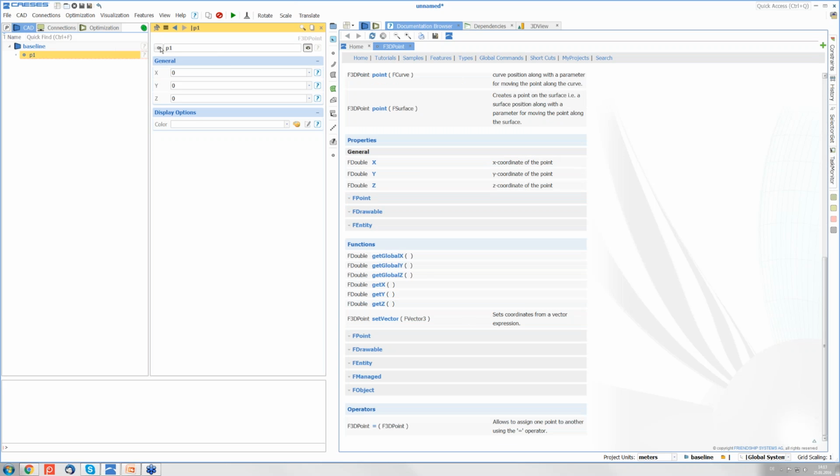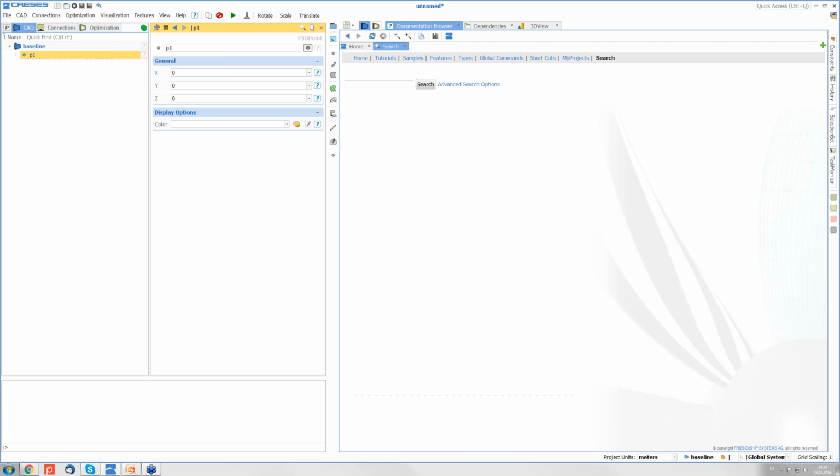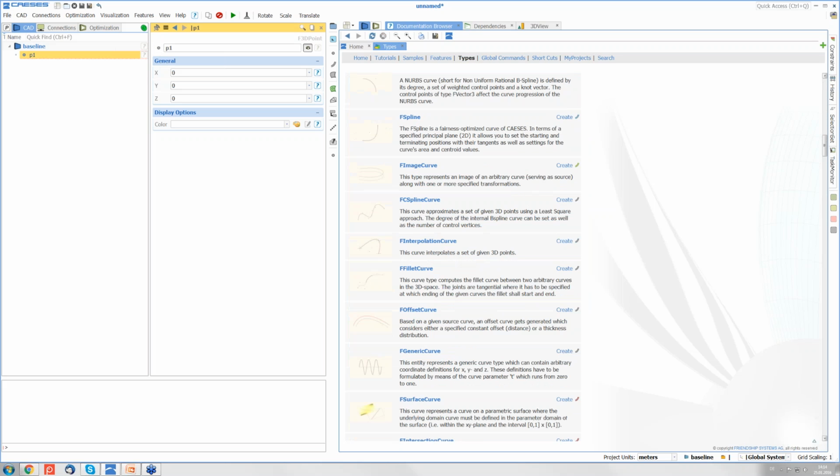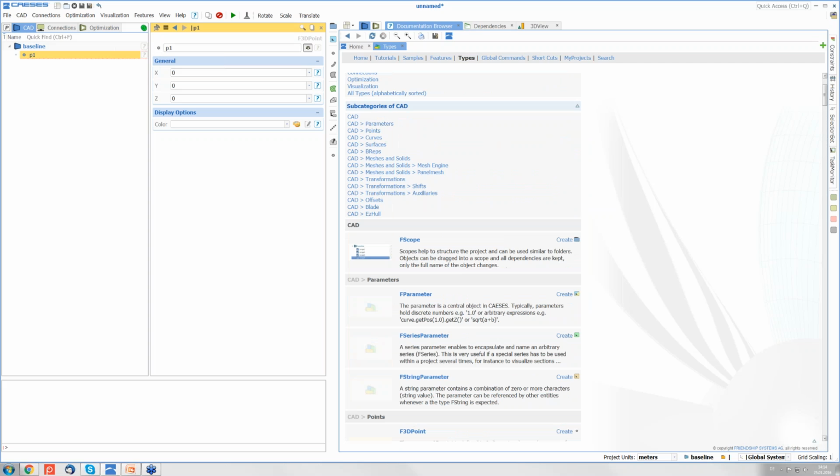So this mechanism is available for all kinds of objects and things that you're doing in CAESES, either through the F1 key or pressing this button as I showed. Obviously, you can also go through the search here in our documentation browser or look in the type list, where you can also find all geometry types and so on to access these documentations.